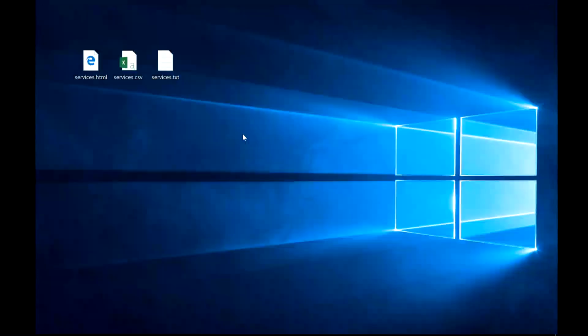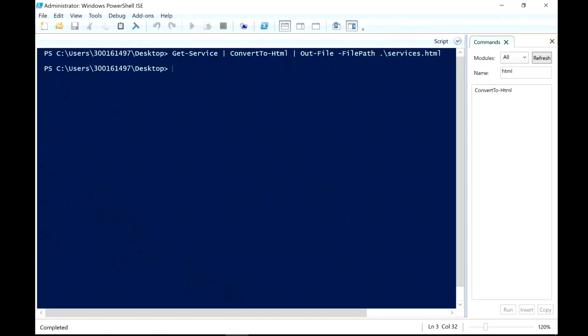So in this case, although I don't actually have an export to HTML, I have a convert to, and the out file works really, really well. So that's perfect. Now, that combination would work.